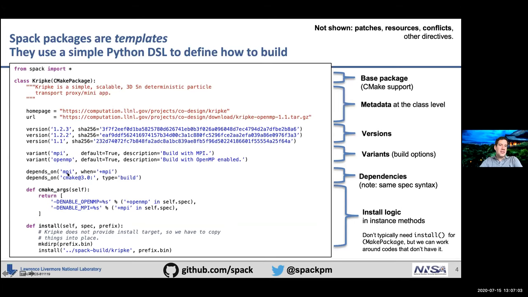And these are the instructions down here for how to build it. So this is saying, these are the CMake arguments. This is how you enable OpenMP and MPI, depending on how the user asked for the software. And then this is how you install.